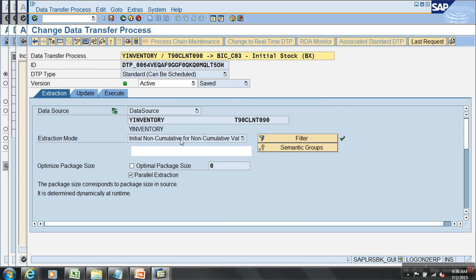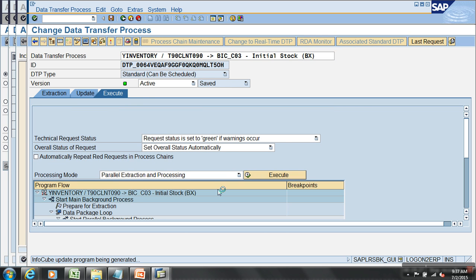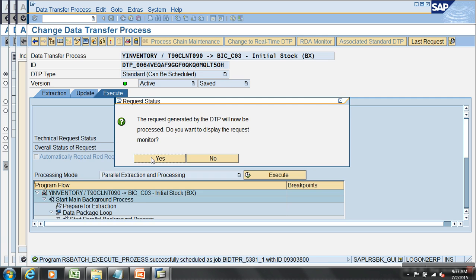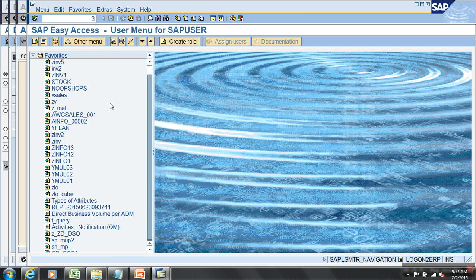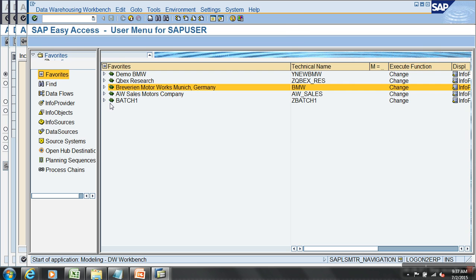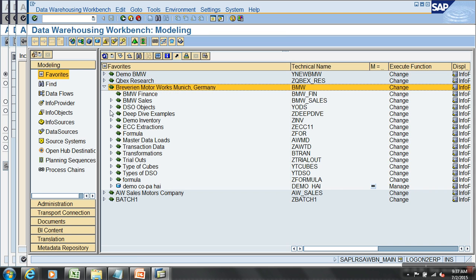we are performing this DTP for initializing the stock, meaning counting it as the opening stock. And every time you use a non-cumulative cube, you must compress the inventory, mandatory. Why?